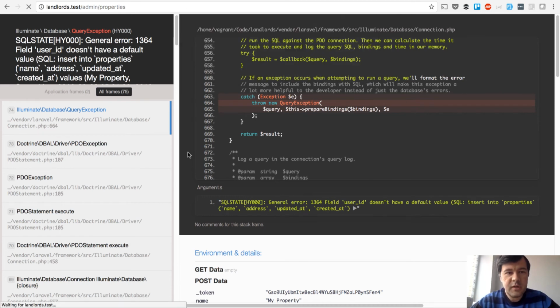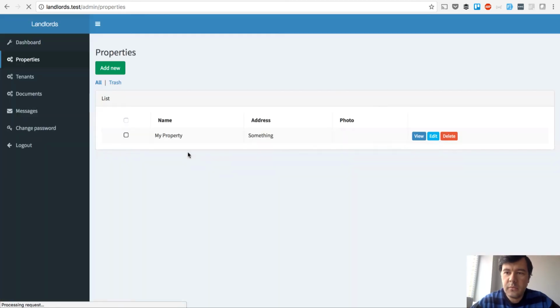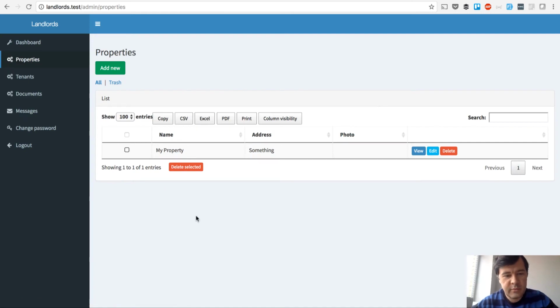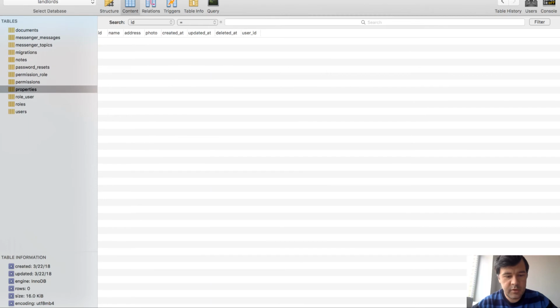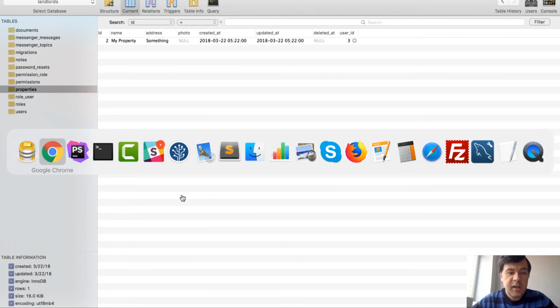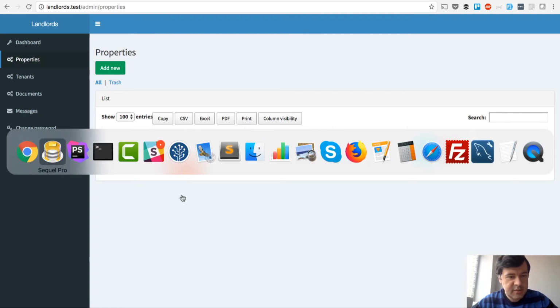Okay, let's try again. Hooray, no error this time. And let's check if the user ID is actually filled in properly. Refresh. Yeah, we have user ID 3. Now we can go back to the tenants.